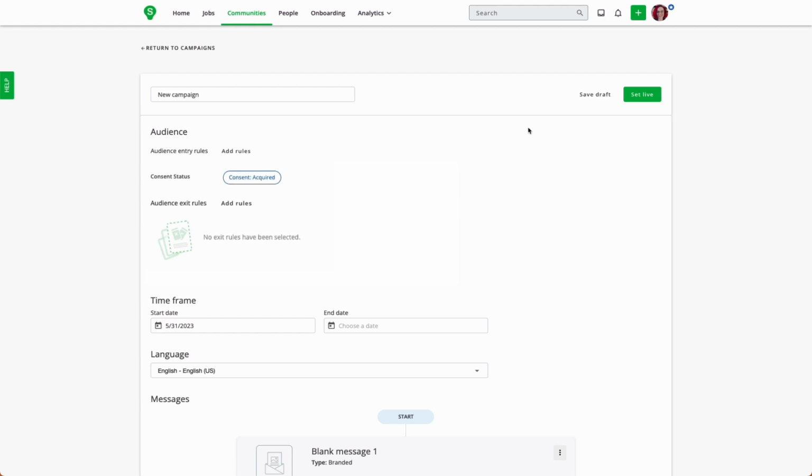So first I'm going to name my campaign. And below the name field, I'm going to see my audience entry rules and exit rules. You'll also notice that when you create a new campaign, the consent status is defaulted to acquired. You can change this in your audience entry rules if needed. Your audience entry rules determine who from the community will be added to the campaign audience once the campaign is launched. If you don't select any entry rules, everyone from your community will be added to this campaign.